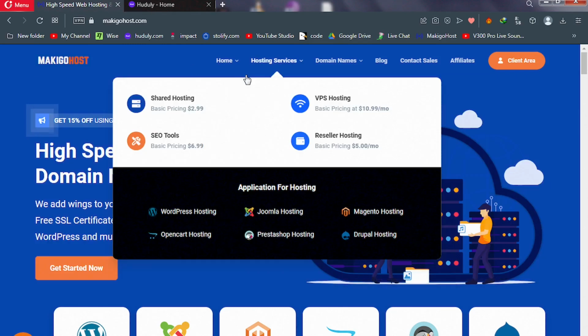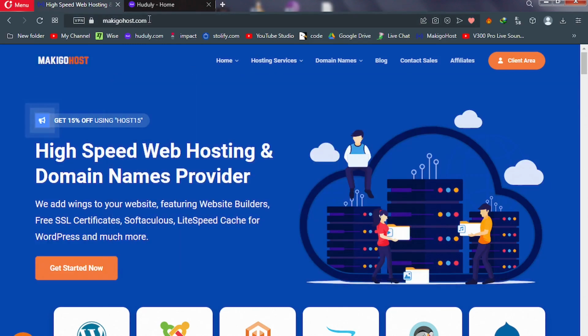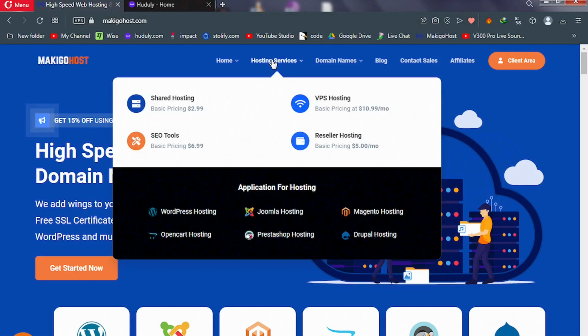To begin with, type makigohost.com onto your web browser. Once the page is loaded, hover on hosting services and then click on shared hosting. This video will be ordering their shared hosting plan, and most of you are going to be doing the same. Even if you want to order one of their other hosting packages, the process is still the same.